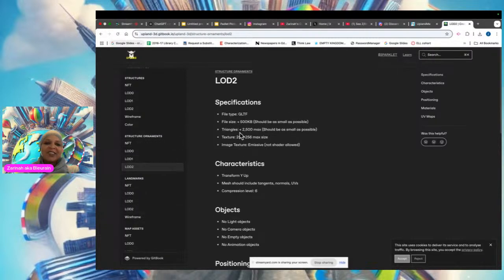LOD2. Wait, it's even smaller. Oh, wait, I was in the wrong one. It's less. It's 2,500. So I feel like that's the easier math. Someone out there probably already knows that percentage. But yeah, so 25,000 max down to 2,500 max.